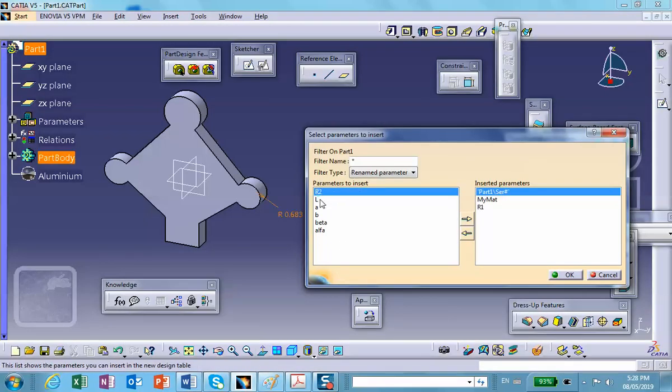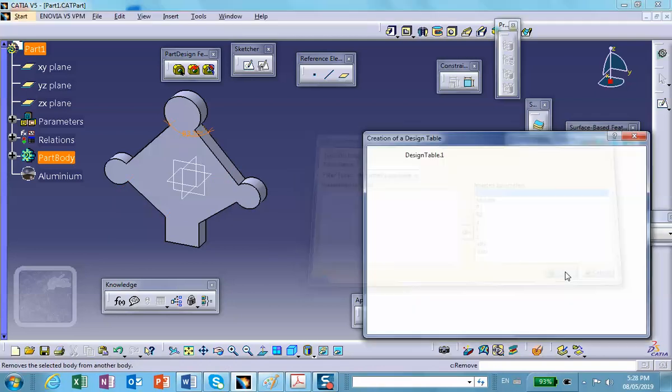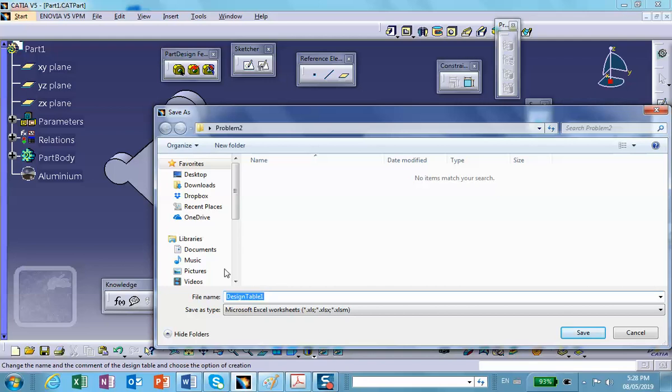Next one is R2. Then it's A. And then it's B. And then L. And then alpha. And then beta. And we say OK. It says, where do you want to put it? Obviously, I want to put it in the folder which is called problem 2, and give it the name that you want. I'll keep the default name, table 1, here.